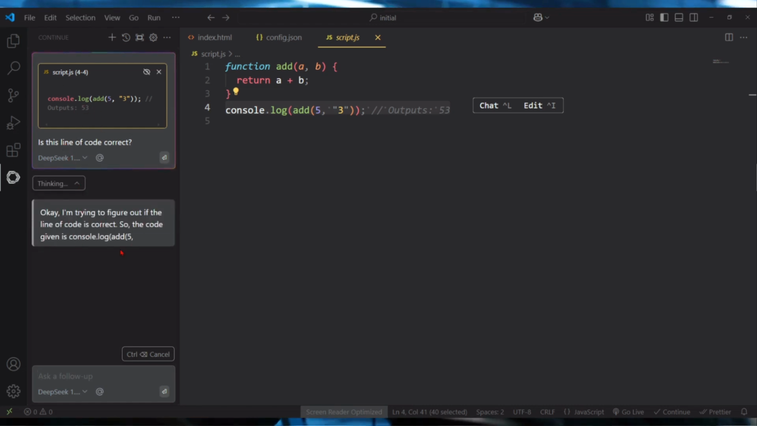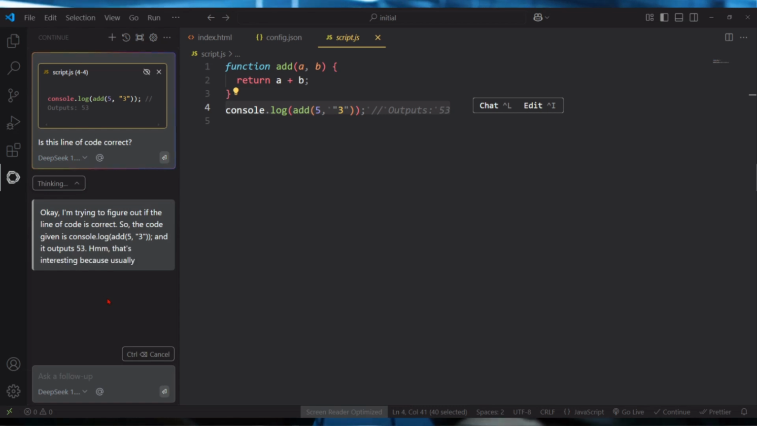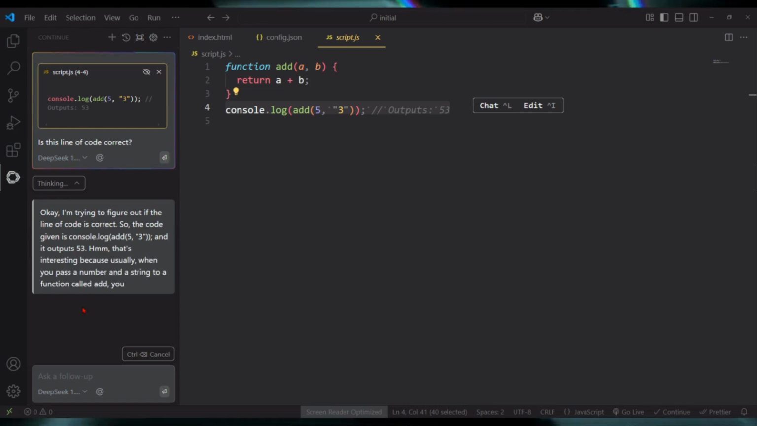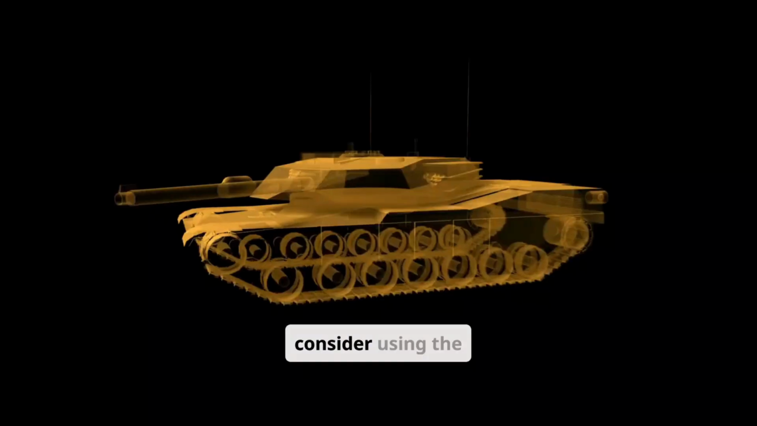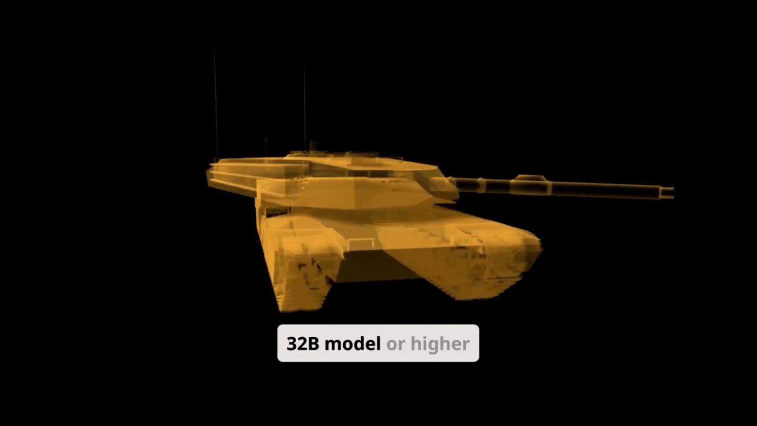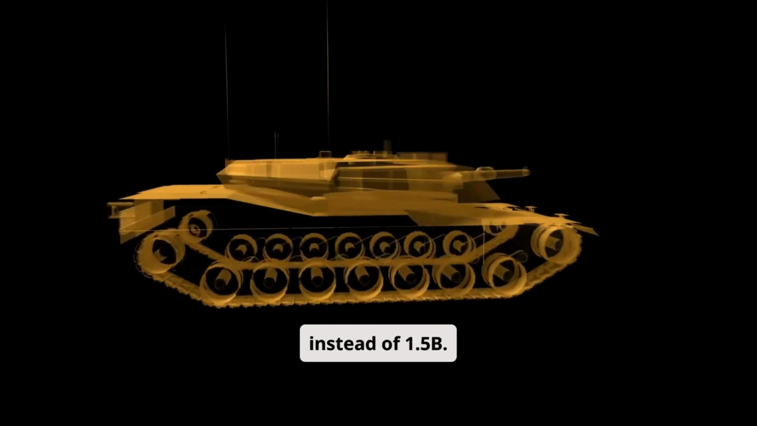Pro tip, use larger models for smarter AI responses. If you want more detailed and intelligent answers, consider using the 32B model or higher instead of 1.5B.